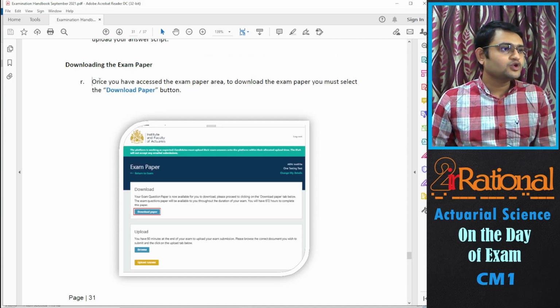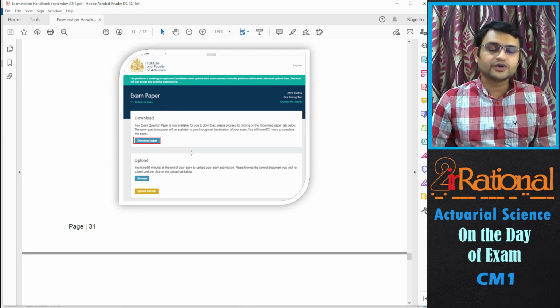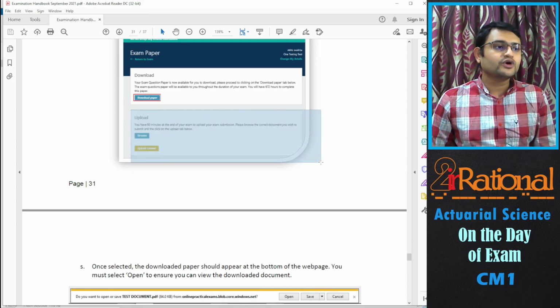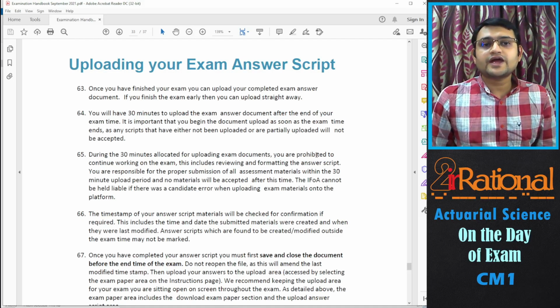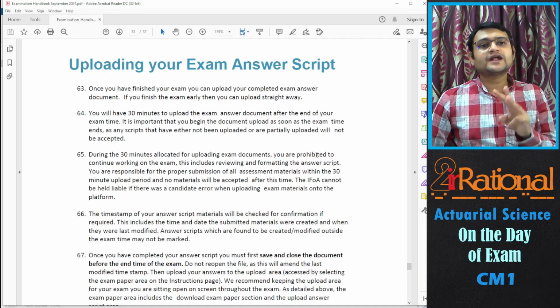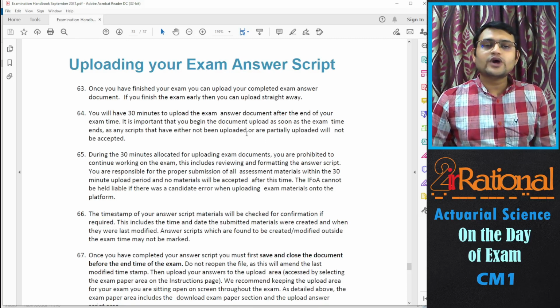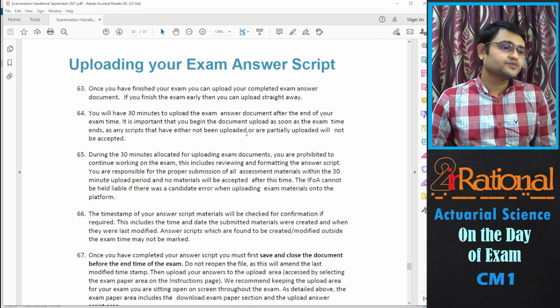Then you have here the download paper section. In that, they have shown you how to download the paper. You can download the paper here, and later on you can upload your paper here. Now after your 3 hours and 20 minutes are over, you will get another 30 minutes to upload your examination. So you have a lot of time to upload. Don't panic, but upload it as soon as possible.